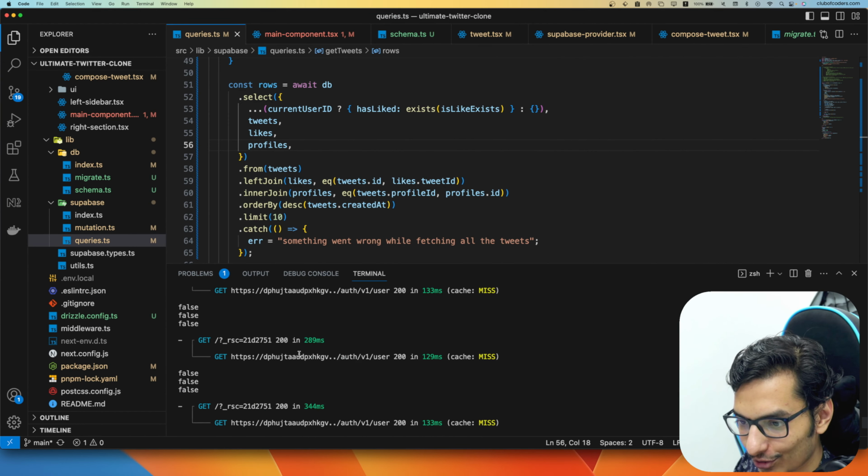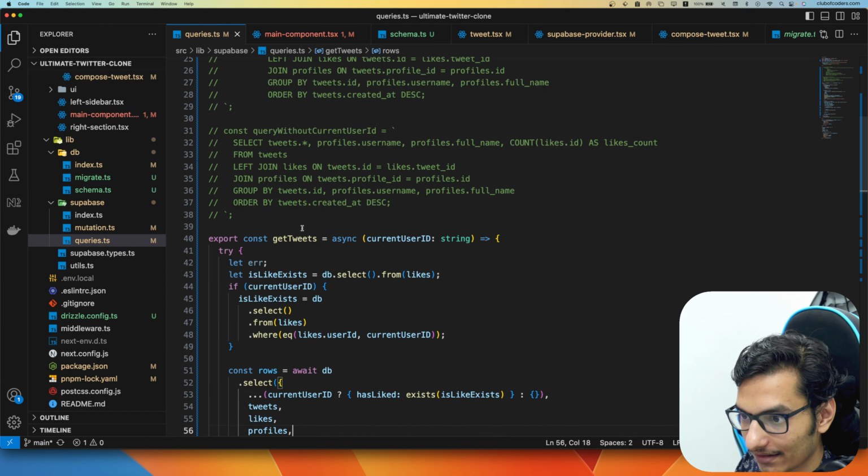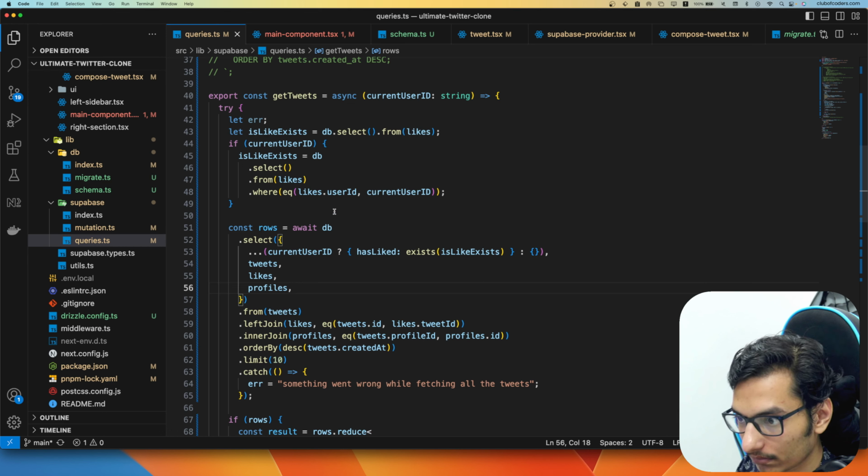Damn. So our query, which we have written in SQL, just worked in Drizzle ORM. So this is how you can do that. It's totally awesome. It's cool.